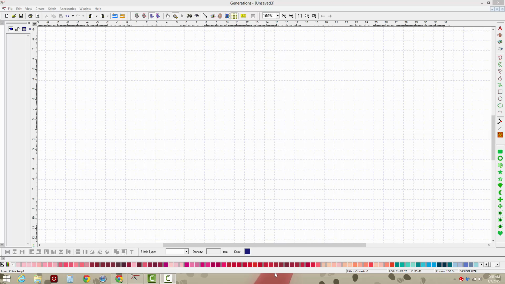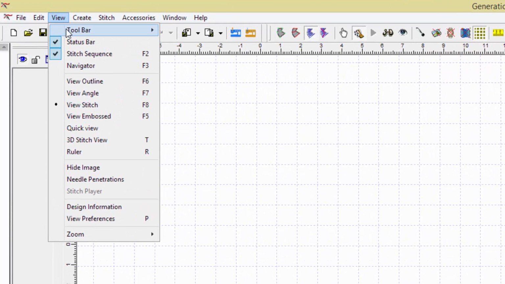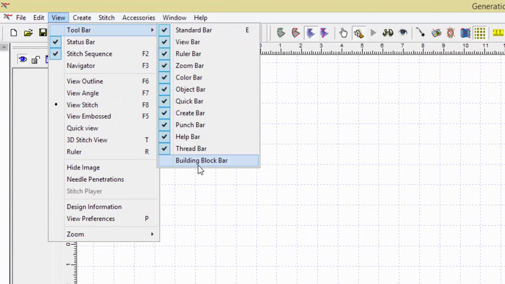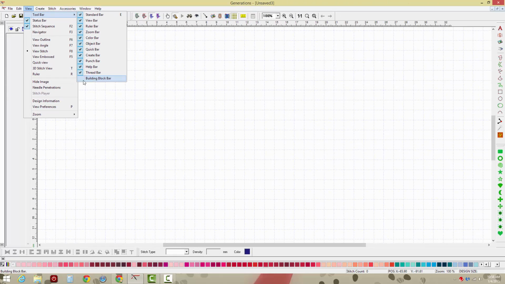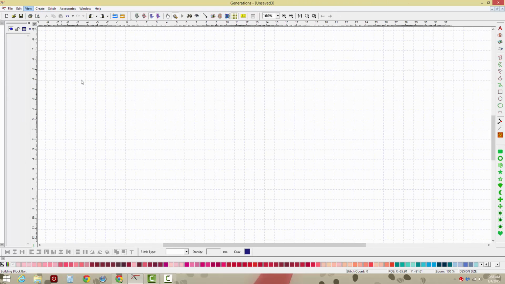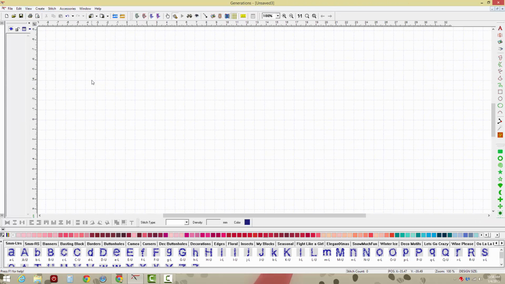If you do not have the building block bar at the bottom of your screen, just go up to View on your main menu, and then Toolbar, locate your building block bar menu list. Go ahead and place a check mark next to it, and your building blocks will open and display on the bottom of your window. The program comes with a set of default building blocks.